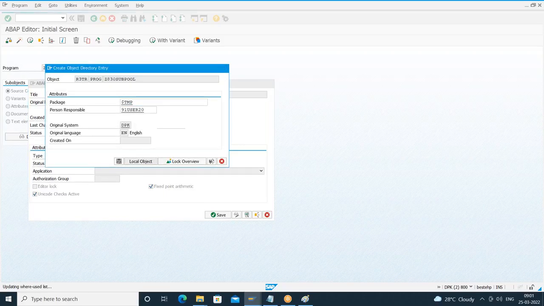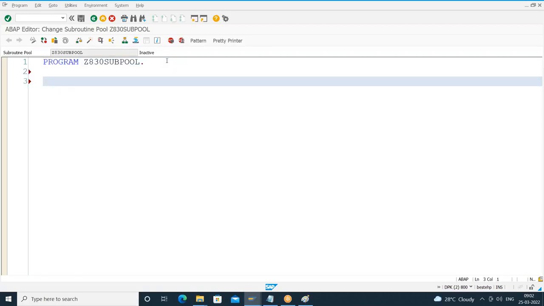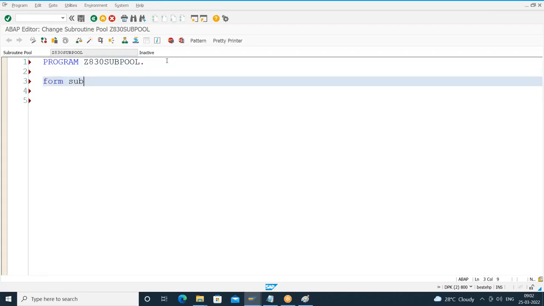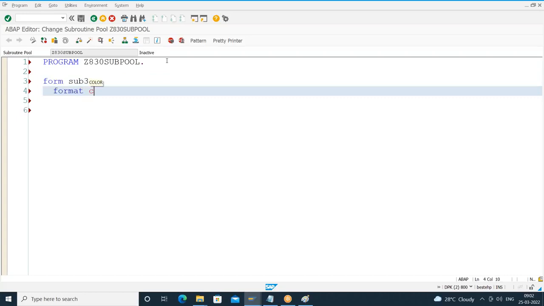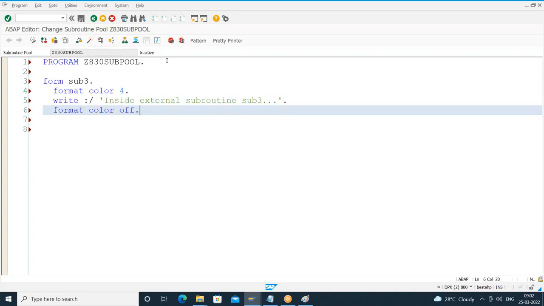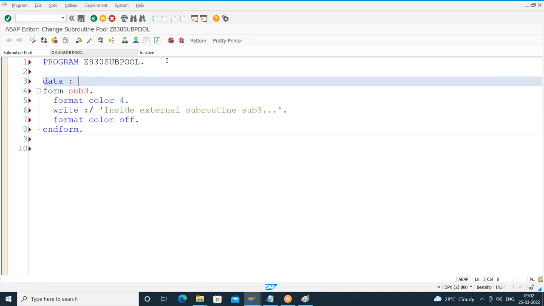A subroutine pool starts with the PROGRAM keyword. If you create an executable program, it starts with the REPORT keyword. A subroutine pool starts with what? The PROGRAM keyword. What can I do inside this? I can define n number of external subroutines. So I'll say FORM sub 3. I'll just give some color here: inside external subroutine sub 3. Then I'll close the color, format color off. End form.